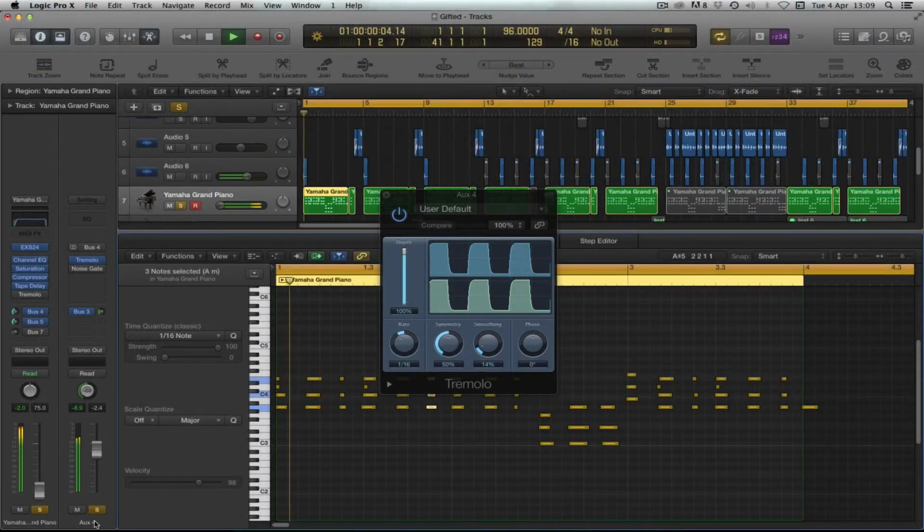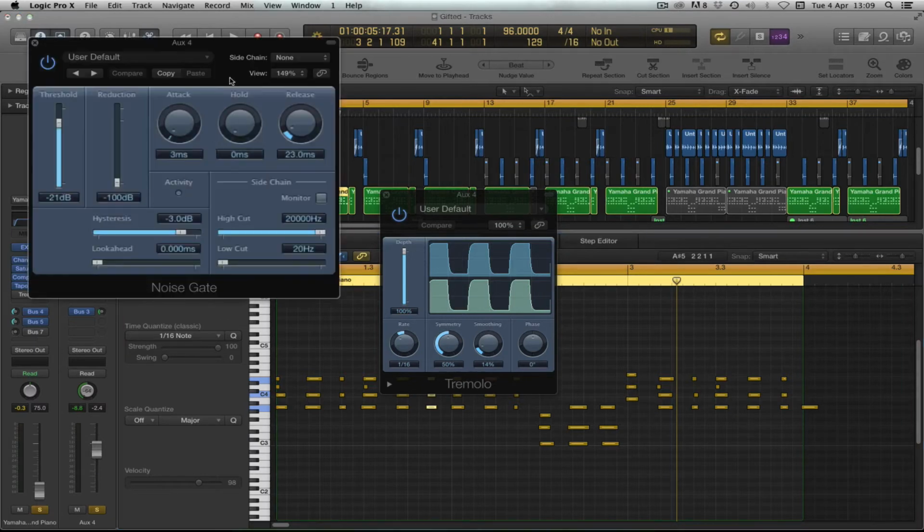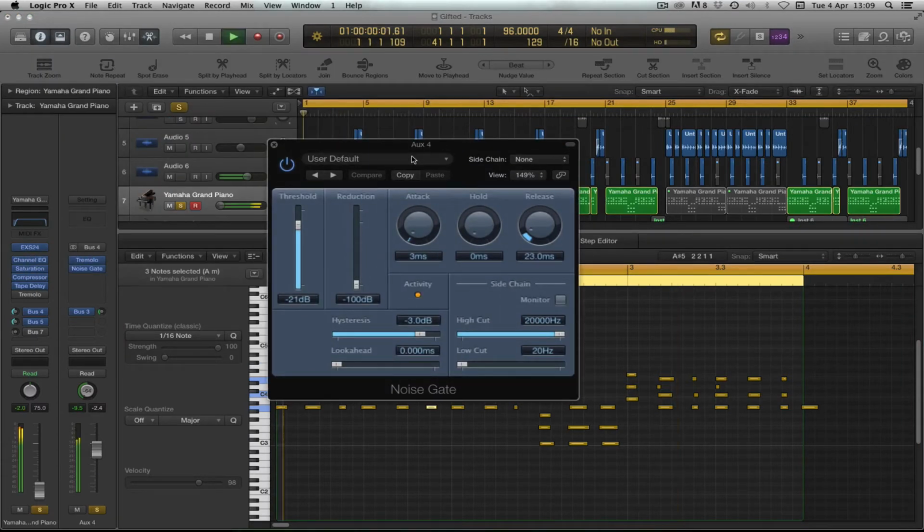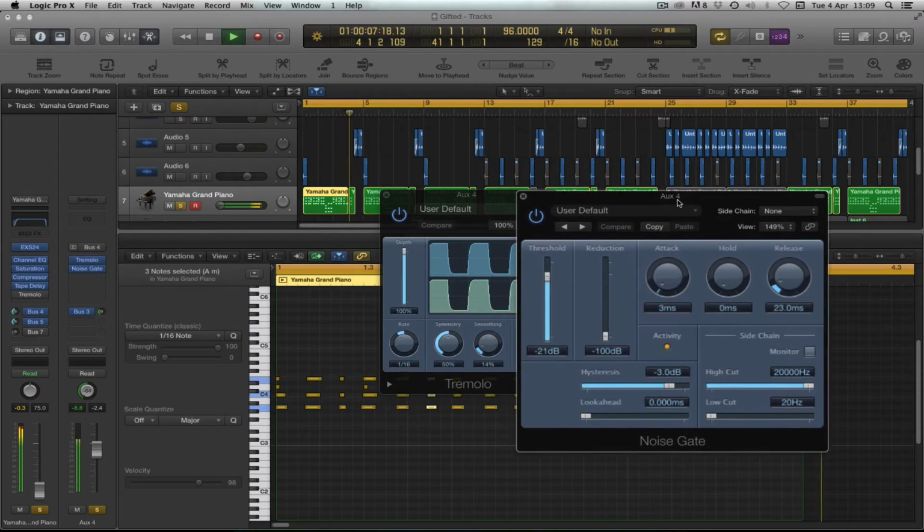Okay, there we go. So that's what's happening on the left channel. I do have that sending to a reverb as well from the auxiliary channel. I've also added a noise gate, and this was really to chop the sound a bit more. So you can see the settings I've got there.